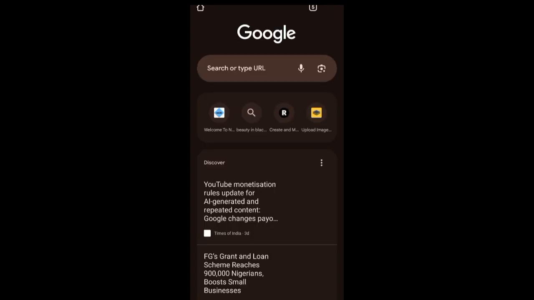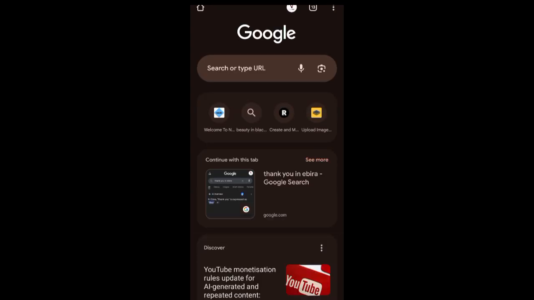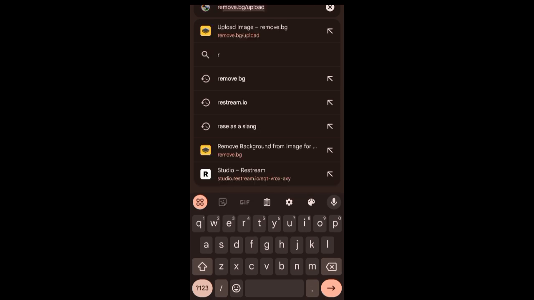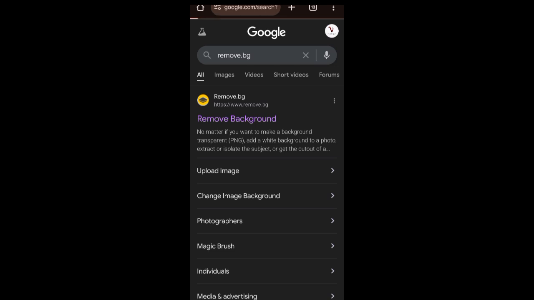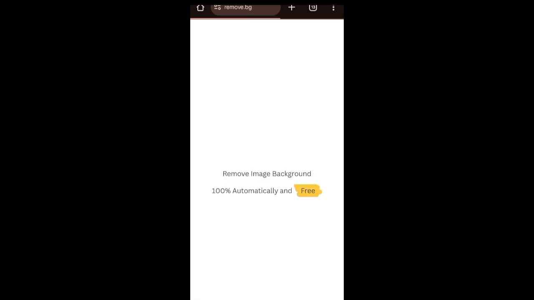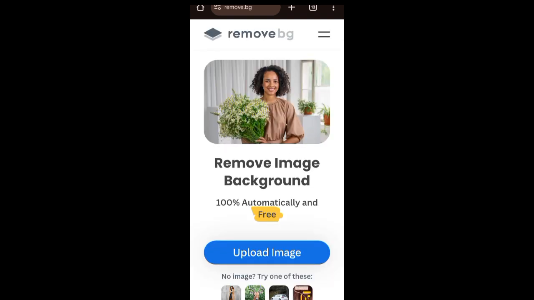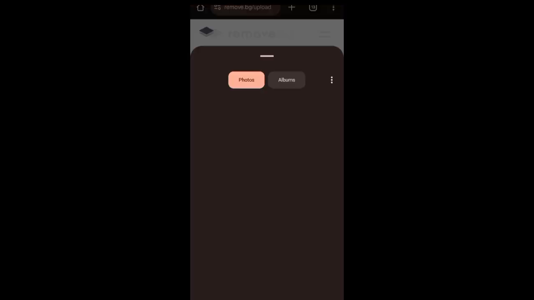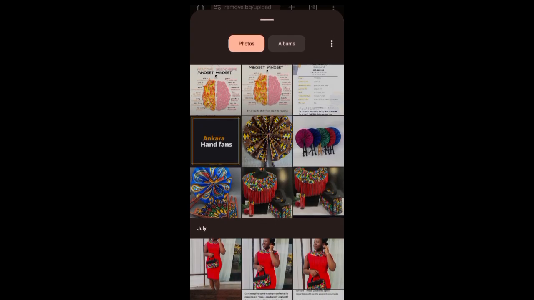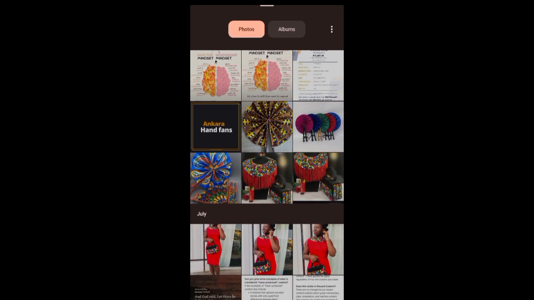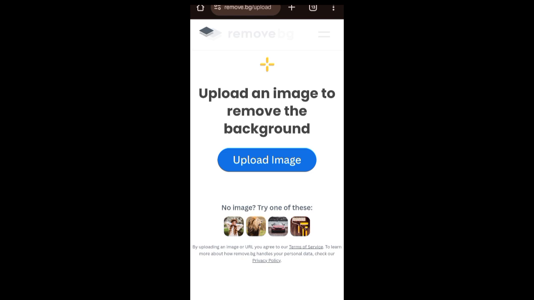Now I'm going to go to Chrome and I'm going to type in remove.bg, and then I'm going to open the website. When this has opened up like this, I'm going to click on upload image, and then I'm going to go to the particular image that I want to upload, right, and click on it.